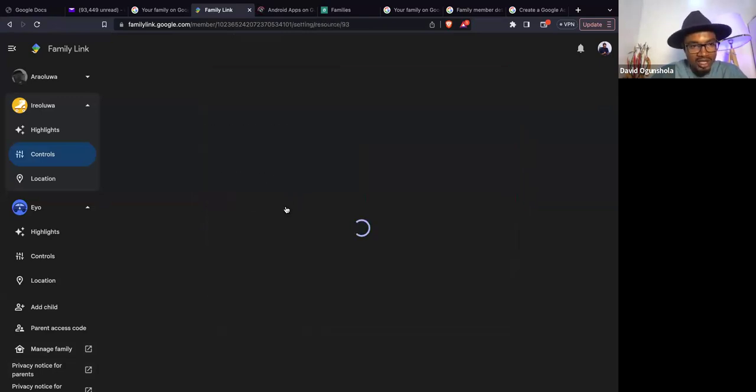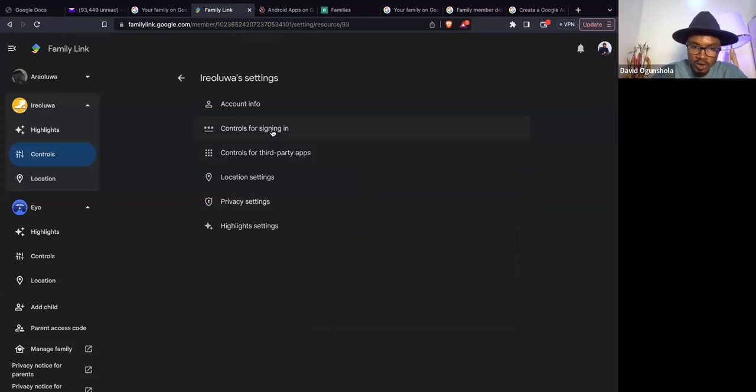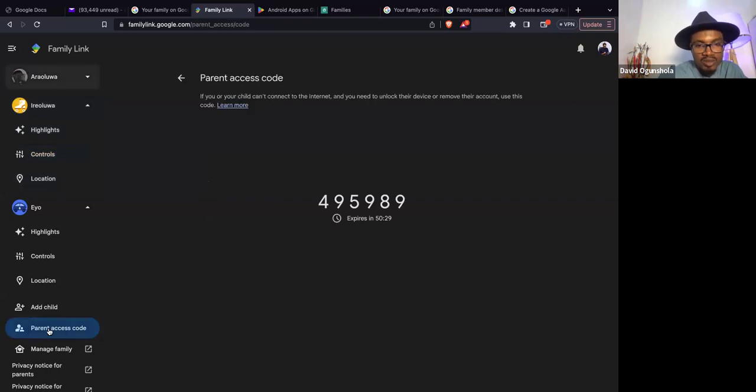You can come under the settings. You can change their email password, controls for signing in, controls for third party, location settings, privacy settings, highlight settings. So all of these are just settings you can make, to customize the experience you want your child to have. There's something here called parent access code.